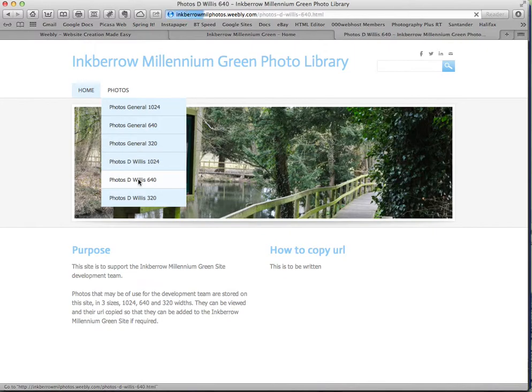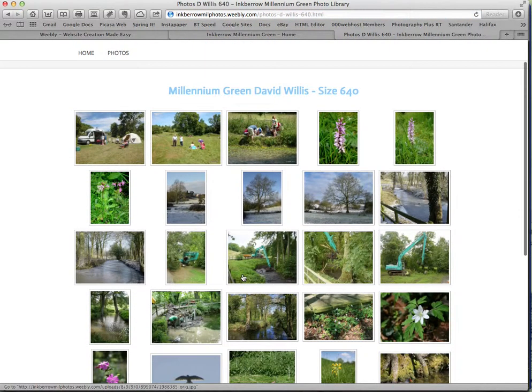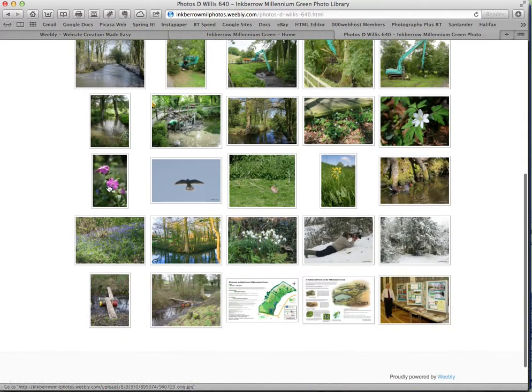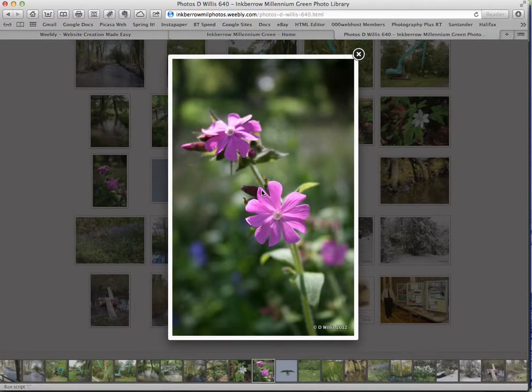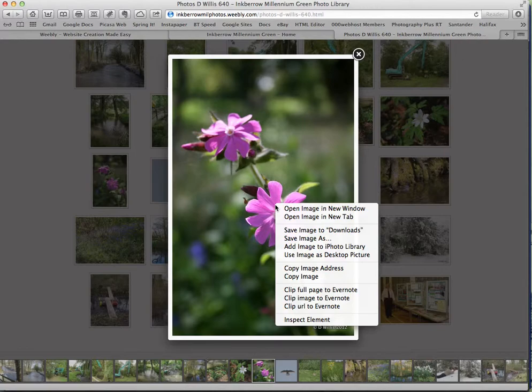I'll go first to some of David's at 640 size. We'll look for a nice photograph of a flower, and here's one. This is our standard Weebly gallery. I'll click here and it shows us this nice photograph of a red campion. Incidentally, I'm currently running this in Safari on my Mac; I'll show you how it works in other browsers shortly. I've right clicked on the photograph and you'll see I can copy the image address.